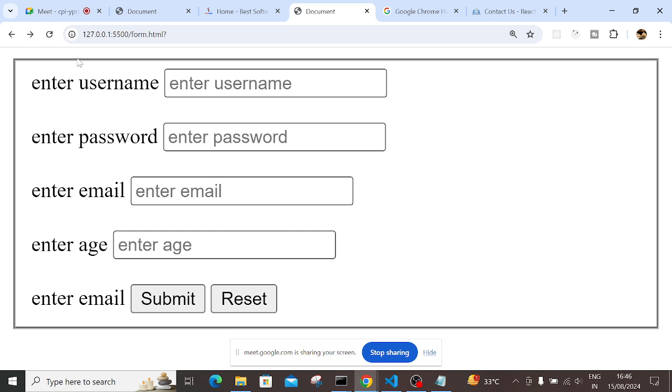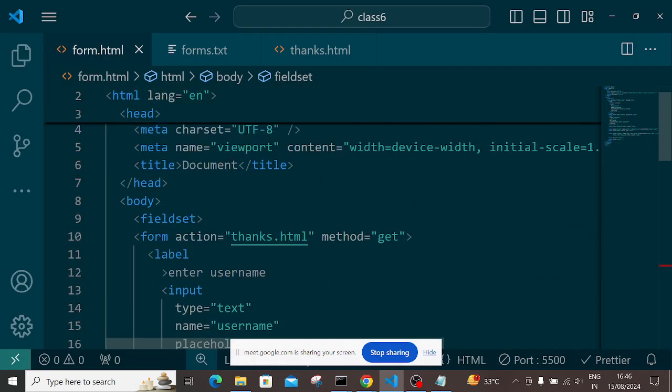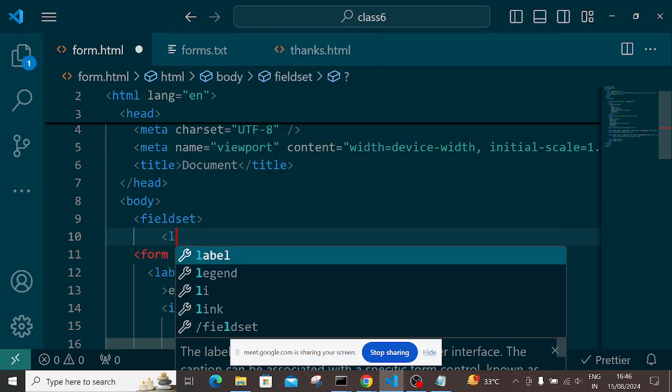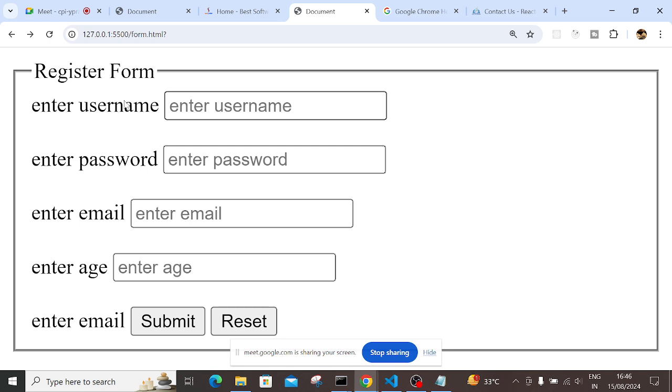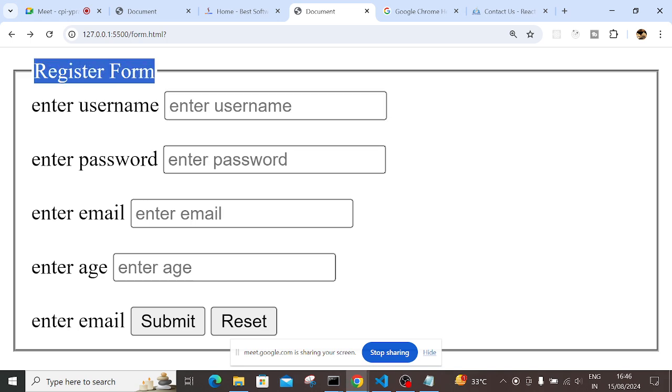And here I want to show whether it's a registration form or login form. For that, we have a tag called legend. Legend. So here you can write the registration form. Okay. What is this? Legend. And this is fieldset. I just placed my form inside the fieldset and I provided a title with the legend.